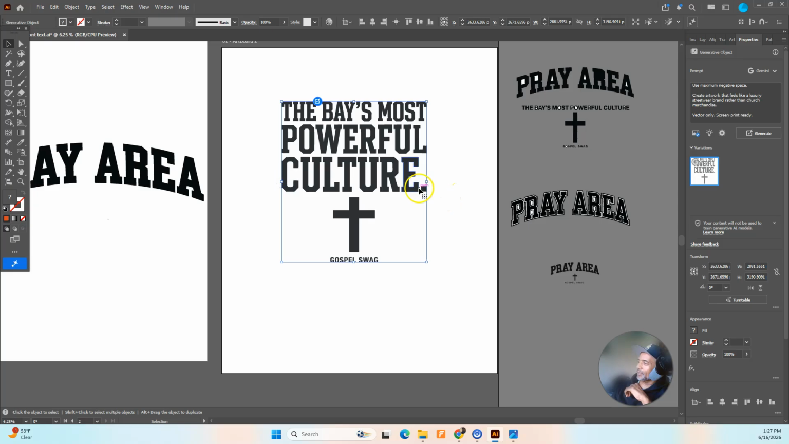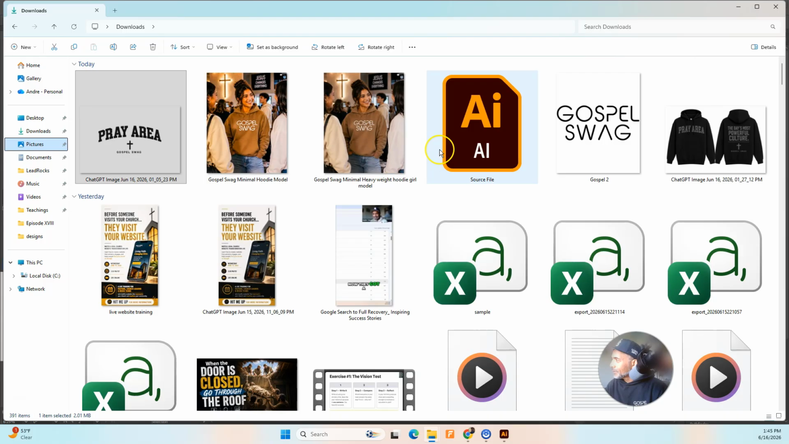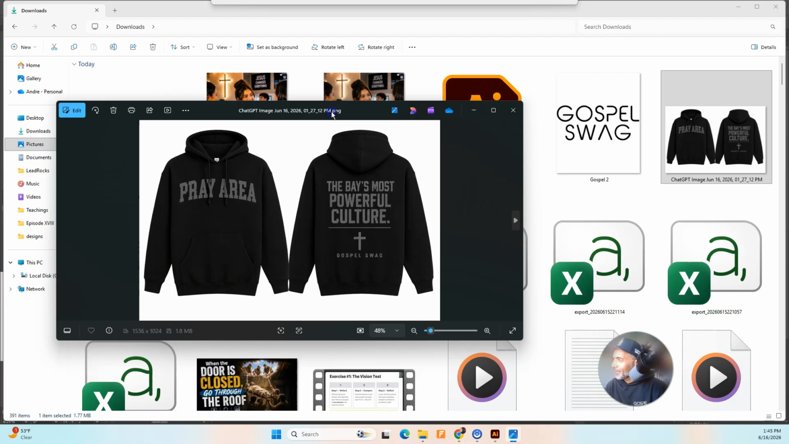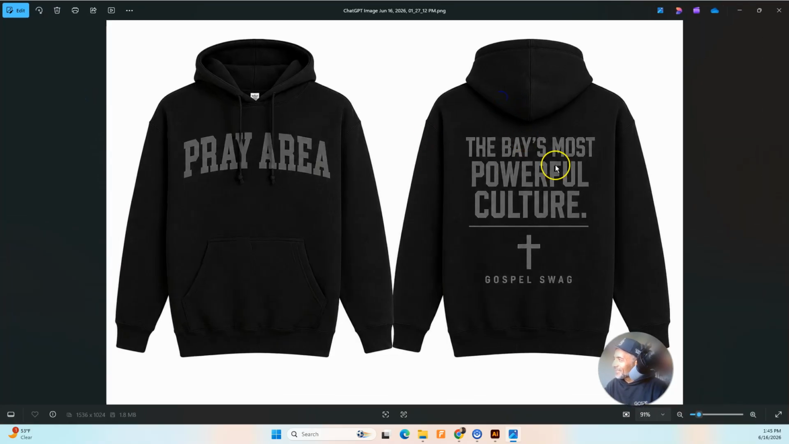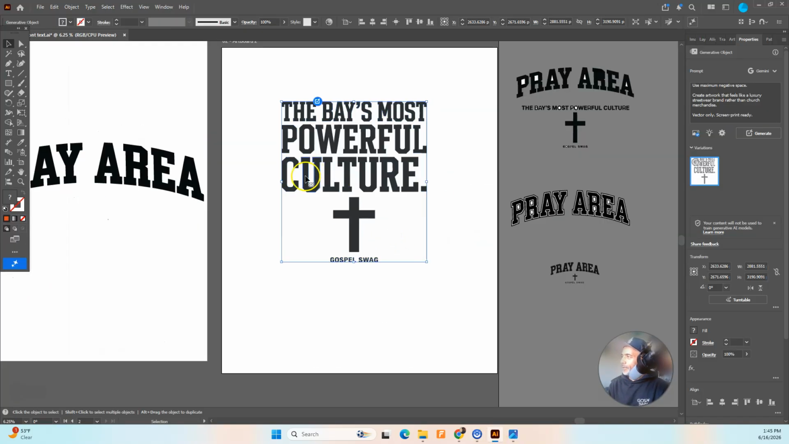You know what I didn't notice? That period right there. Does the original image have that? Let me check. I just noticed that right now. Okay, checking the original one. Oh, it does. I didn't notice it, but it does have that period. That's fire. See, the Bay Area's most powerful culture, period. I like that. So with that in mind, let's go back to Illustrator and fix this up a little bit.